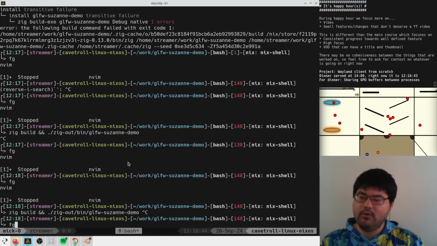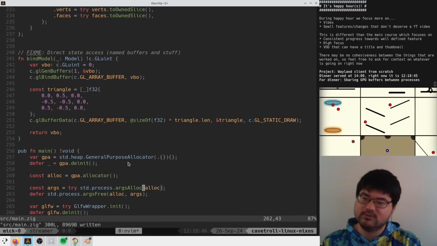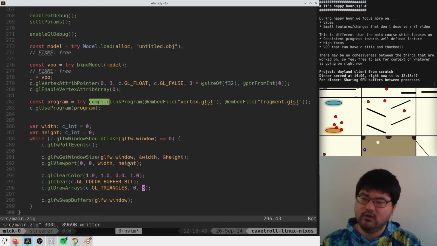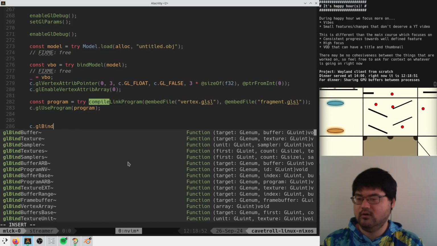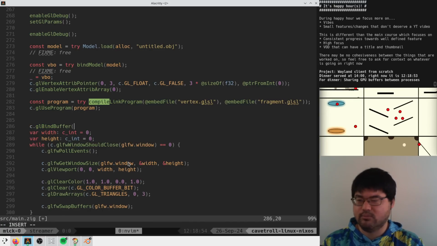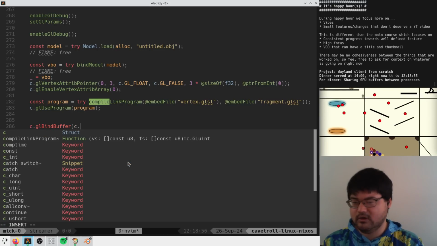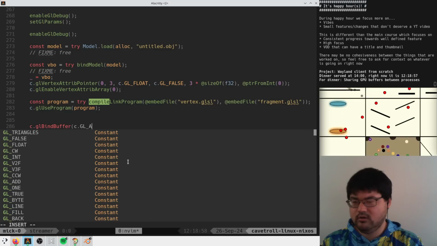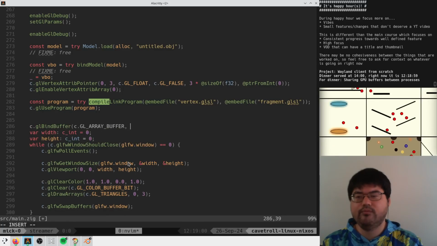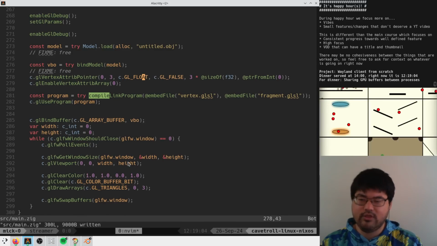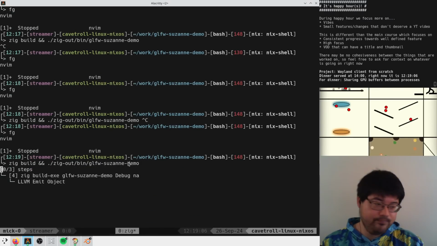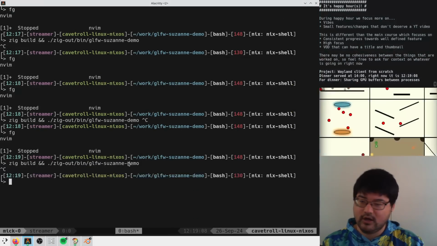Oh wait, do we never bind the vertex buffer? It's bound. But do we have to bind it again after the program is there? I can't remember. But we could try that. I don't think that we need to, but it's possible. Yeah, not happy there either.